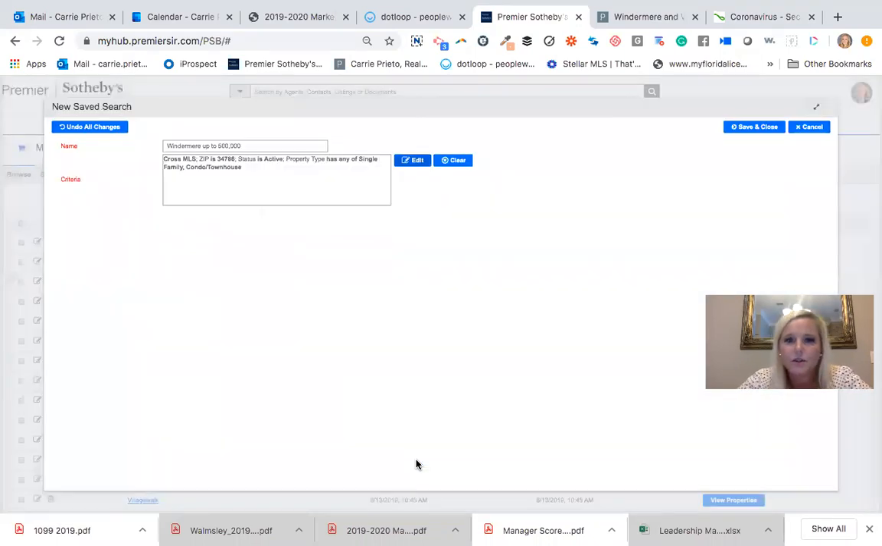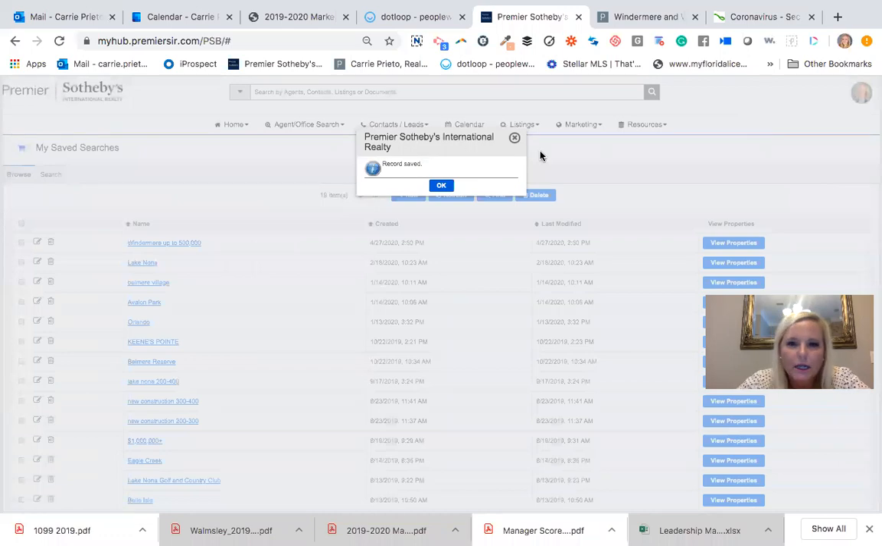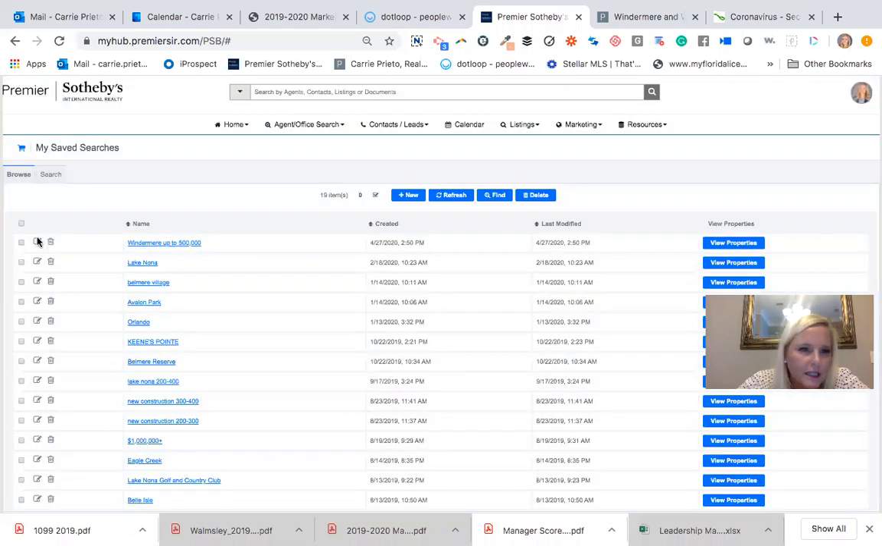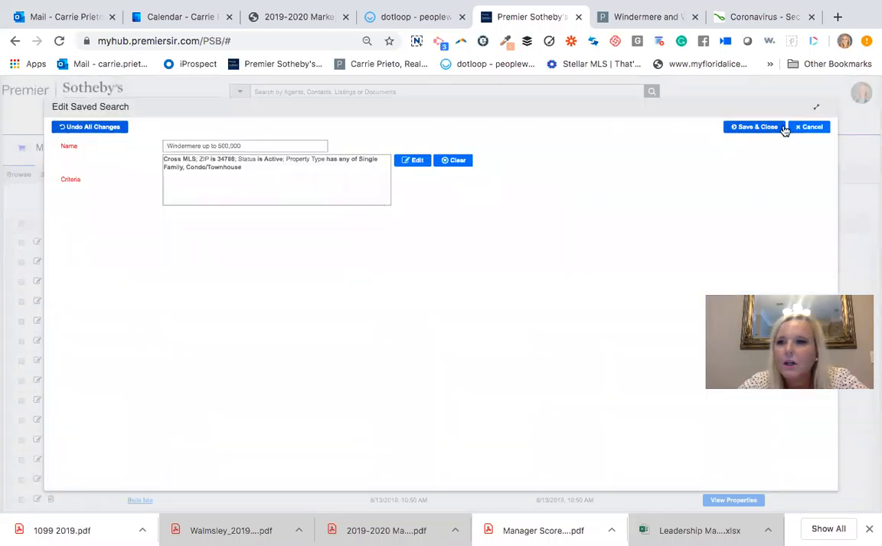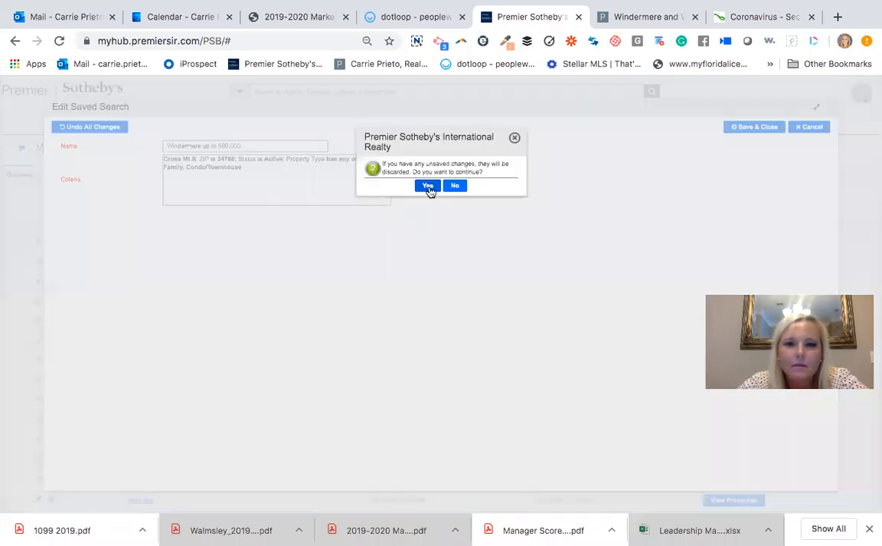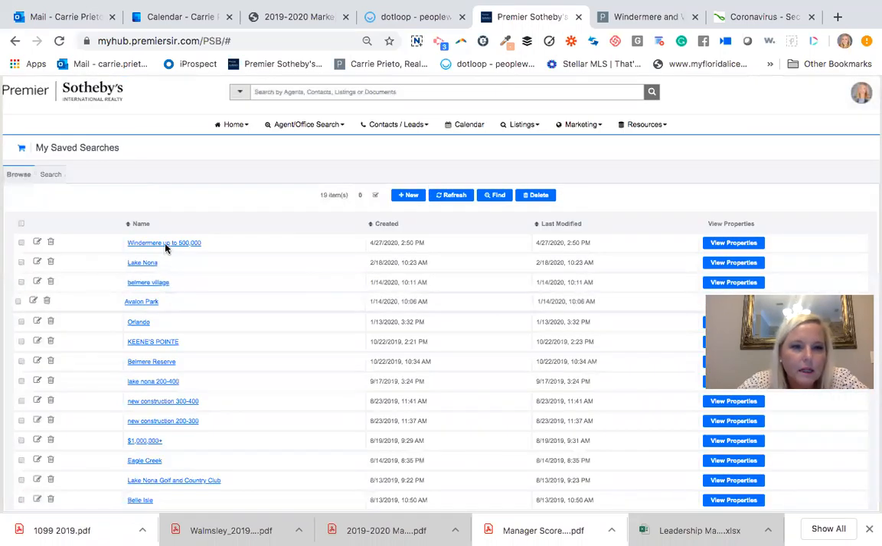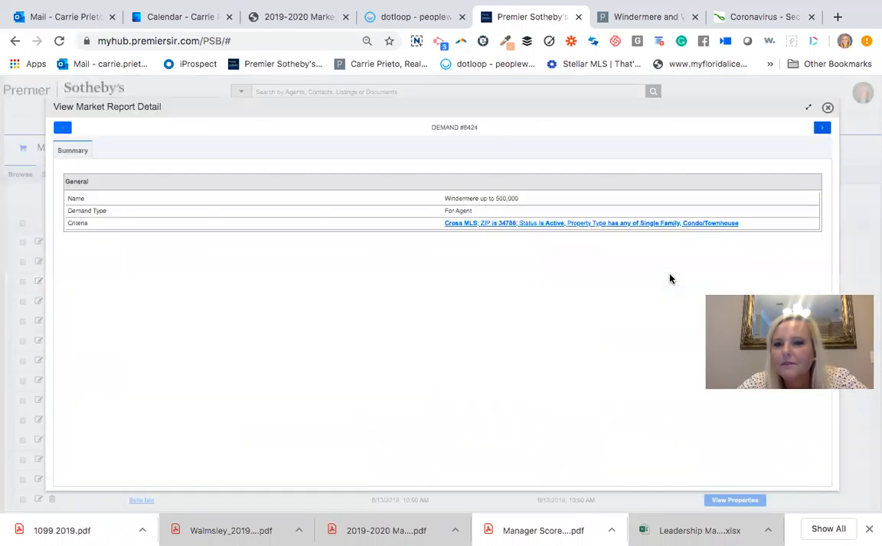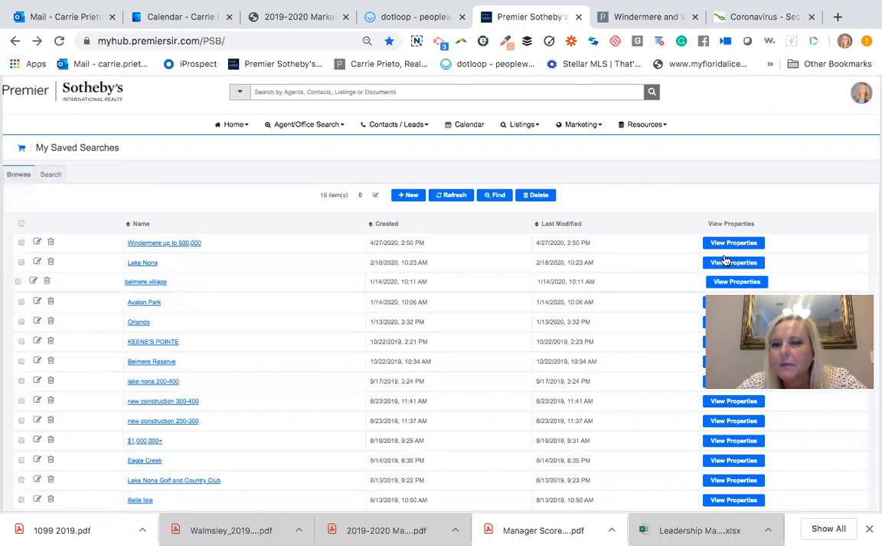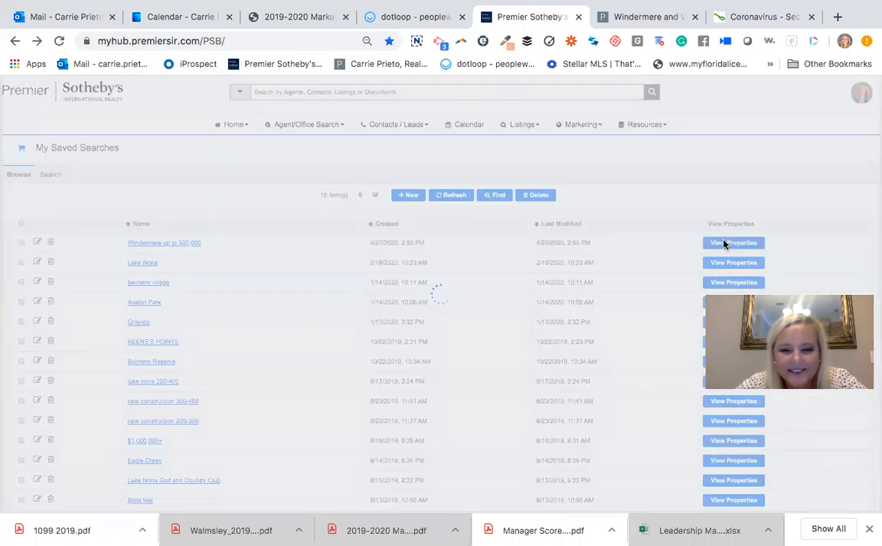And now we want to make sure that there's something in here. So let's say save and close. But let's look at this. So we're just going to hit the little button. Liar, I hit the edit button. Yep. We're going to click on the Windermere. Oh, sorry, I want to click the view properties. Goodness gracious, I'm making it worse. View properties.